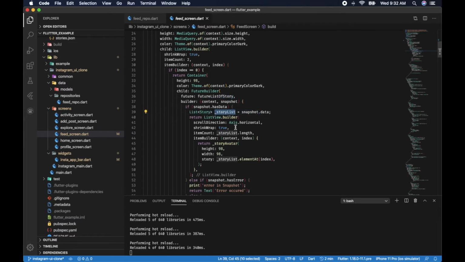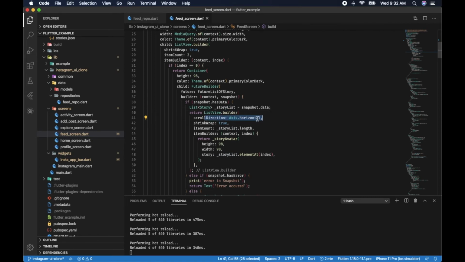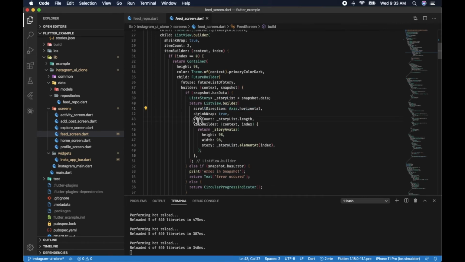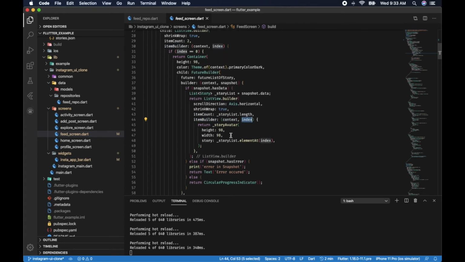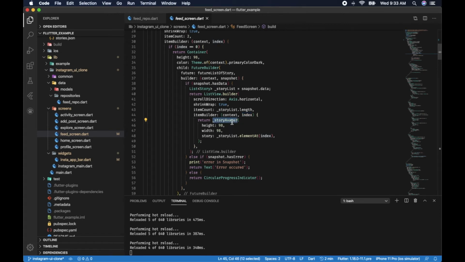Once I get the story list, it's fairly a list view builder that has a scroll direction of horizontal, shrink wrap equals true, and item count which will be equal to the length of story, as how many stories we have got in the JSON, that will be fetched from here, story.length. So we'll create a list with the item builder that will provide index and the context. Here we are calling the story avatar widget. Story avatar widget takes height and width for the particular container and the story model.